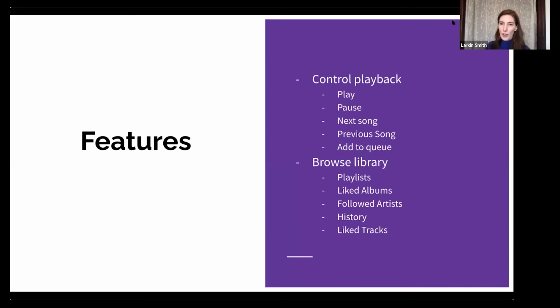All right, so the features in our extension: you can control playback, play, pause, next song, previous song, add to queue, all that good stuff. And you can browse your library, so you can look through your playlists, choose to play anything, your liked albums, followed artists, history, and liked tracks.